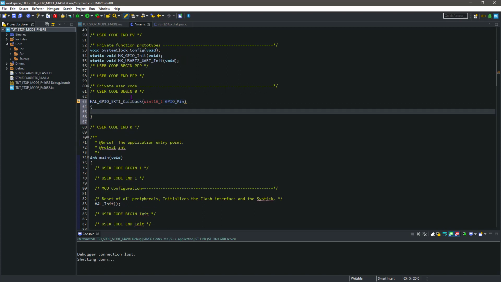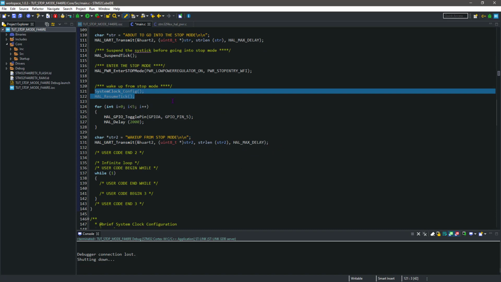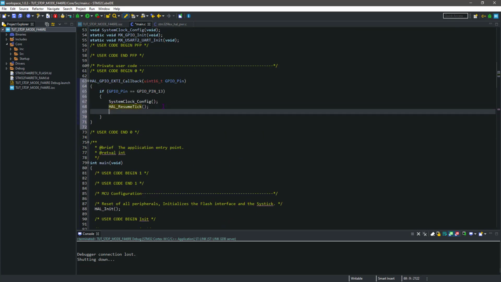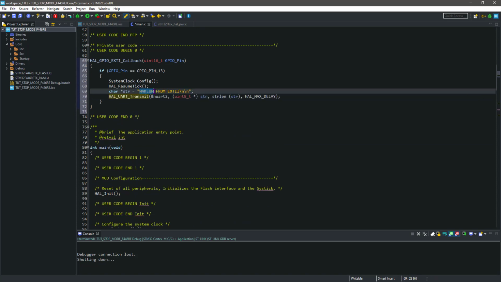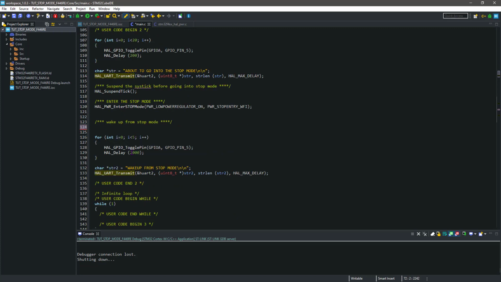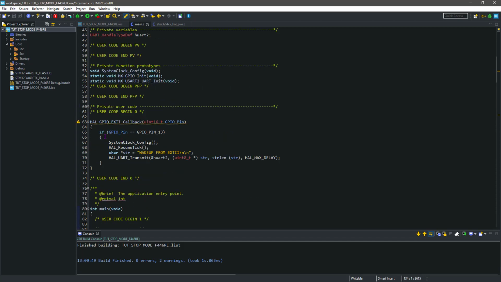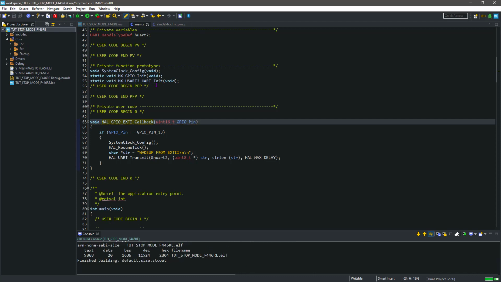Now I am going to write the external interrupt callback function. I am going to resume both of these functions here. And this string is to confirm that the MCU is waking up from the external interrupt. Looks like I got the warning about the callback function. Okay, we are good to go now.